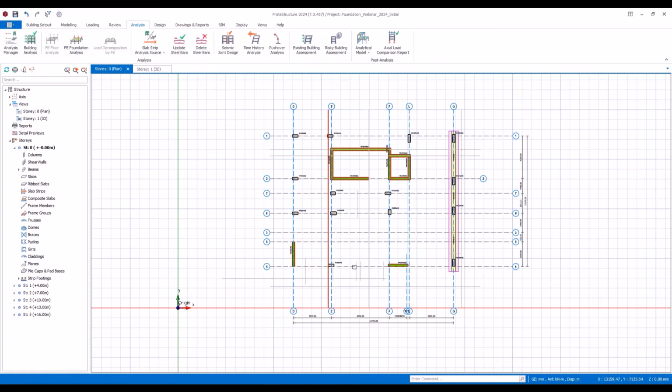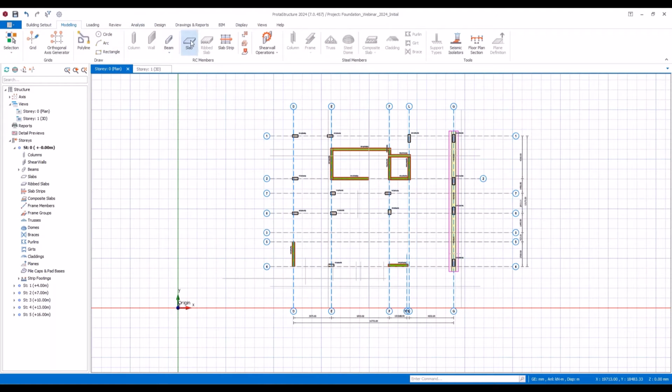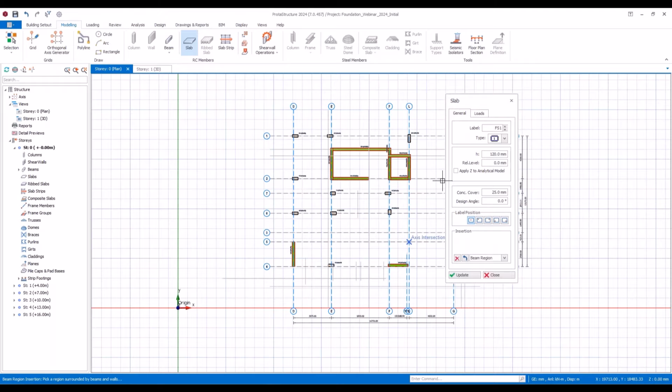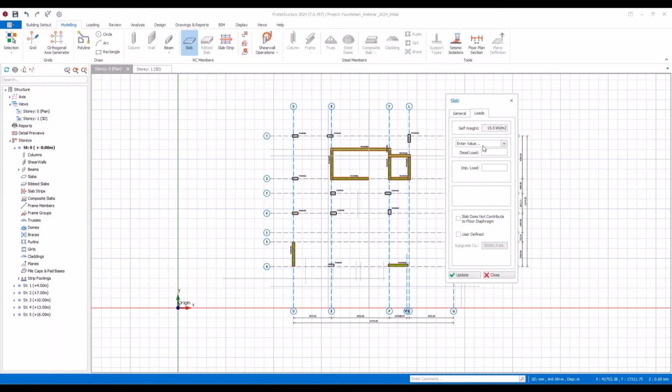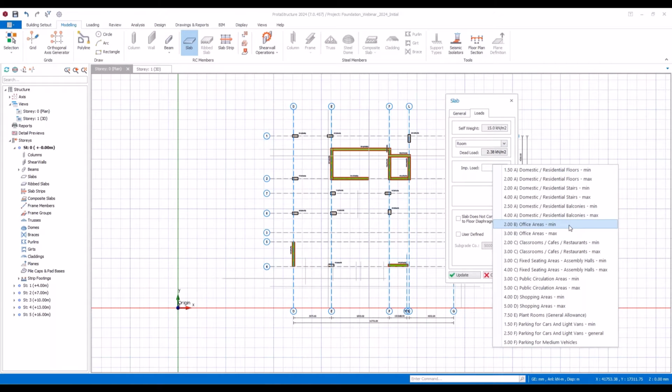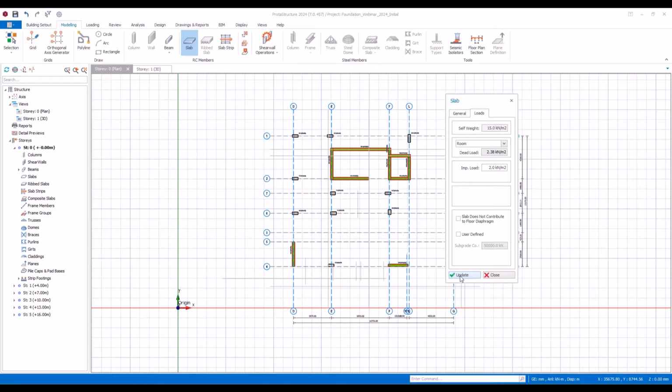I will just model a rough foundation over here. So let's continue with the modeling tab, and I'm gonna click on slabs. My foundation slab thickness will be 60 centimeter. Concrete cover is around 50 millimeters. If you have a load, you can assign it from here. For example, residential floors.